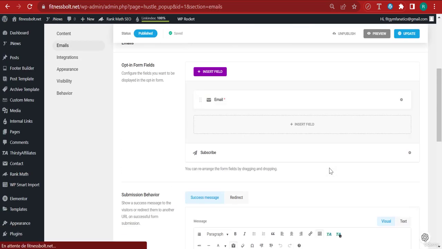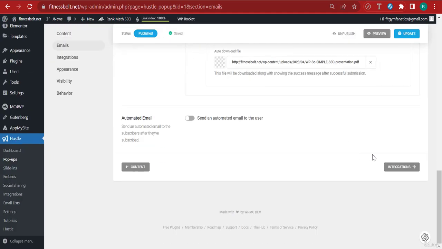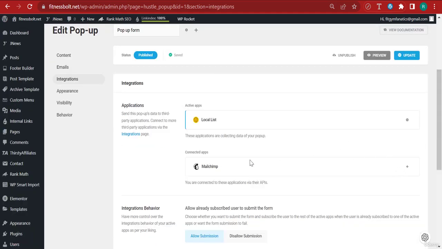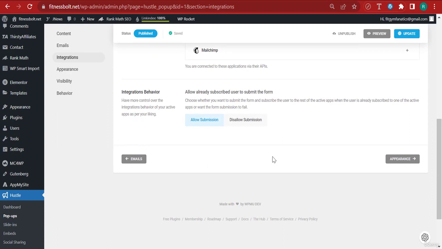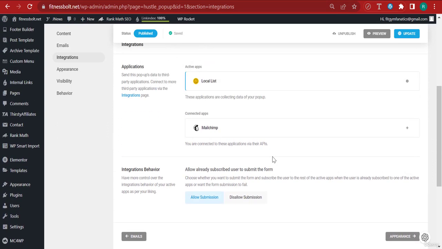Now you'll see here that MailChimp is definitely connected because we've done it. So you can see now connected apps, MailChimp. You can connect any other website or any other email provider like Aweber, ActiveCampaign. There's a lot of providers. Just choose the one that works best for you. And also they have different pricing in different ways.